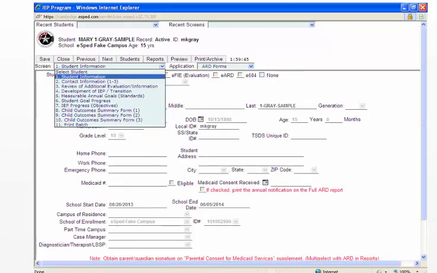This is the student information screen. Most of the information at the top of the screen remains the same for any screen. You have the student's demographic information at the top. That way you will always know in whose file you are working.